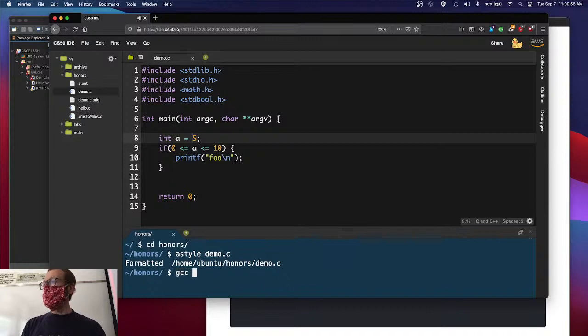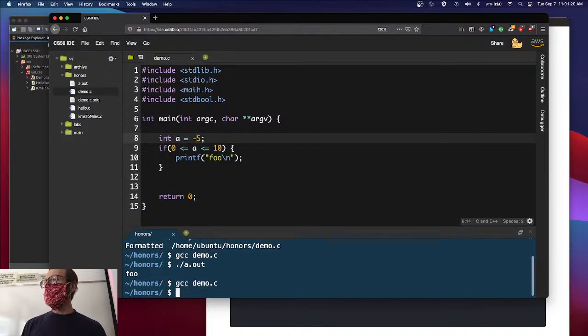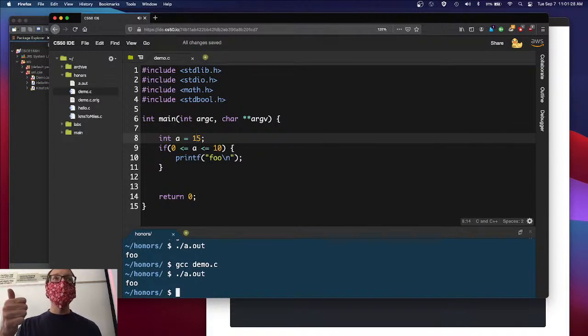Now when I compile this and run it, is it going to print out foo or not? The intention here is, if a is between 0 and 10 inclusive on both ends. So of course, yes, it's going to print out foo because 5 is between those two. But as we observed last time, if it's something outside of that range, it still will print out foo. If it's something on the other side, 15, it's printing out the wrong thing. It compiles, it runs, it just doesn't give me the results that I intended. And so there's a problem here.